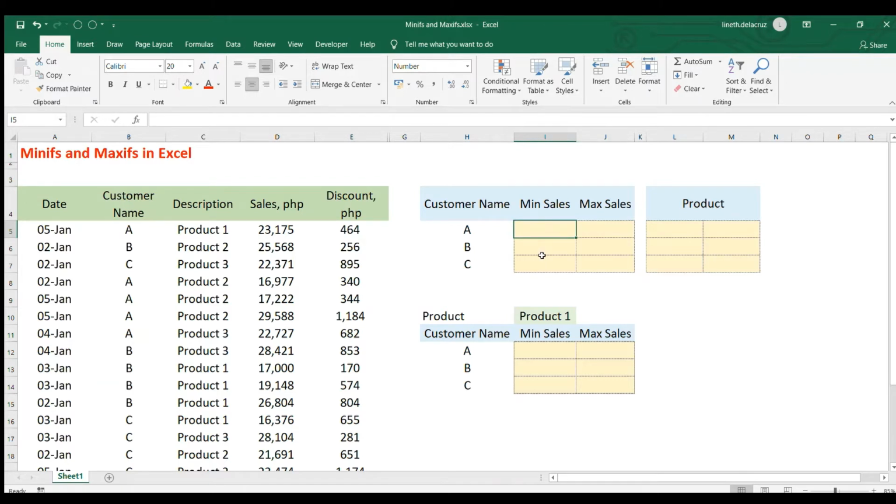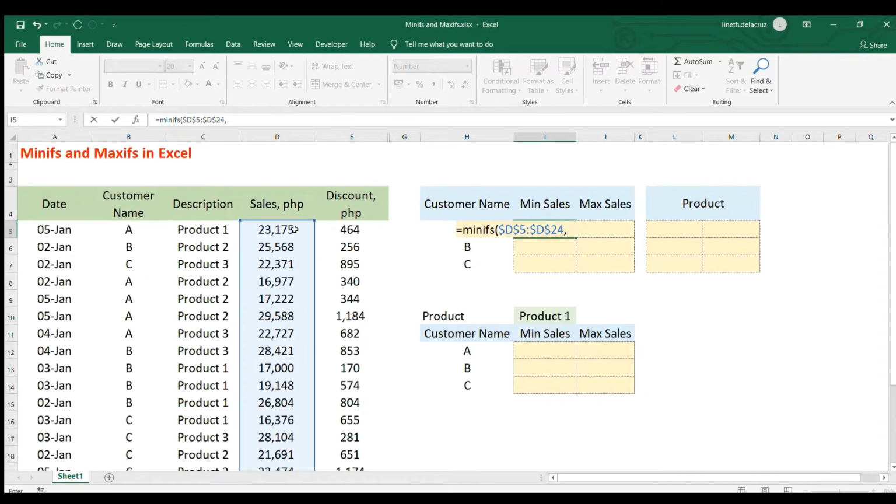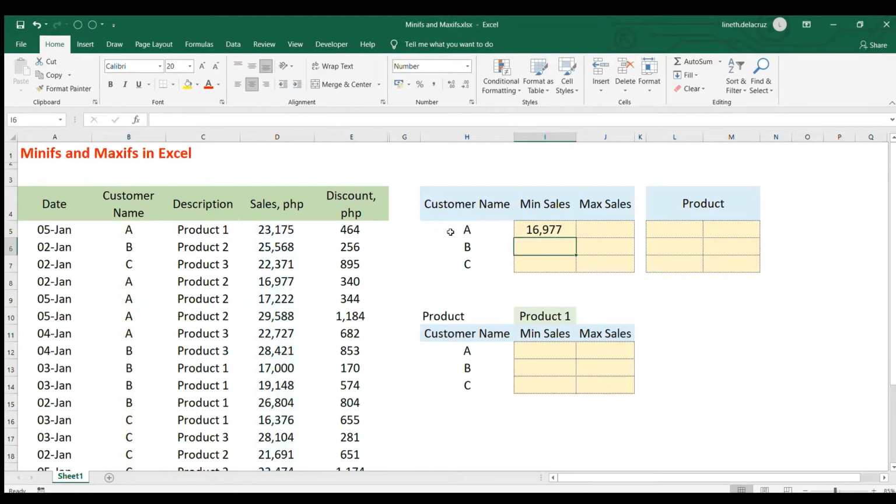So that's one criteria. I'm going to write MINIFS here, and the minimum range will be the amount of sales, F4, comma. Criteria range 1 will be the list of customers, which is the customer name, F4 to lock it, since we're going to copy and paste it, comma, and the criteria is the specific customer here, A, and close it. Enter, copy and paste it, and you have the minimum sales per customer.